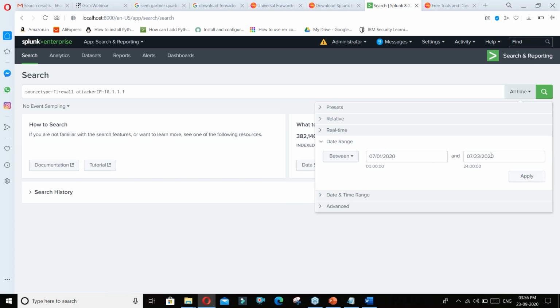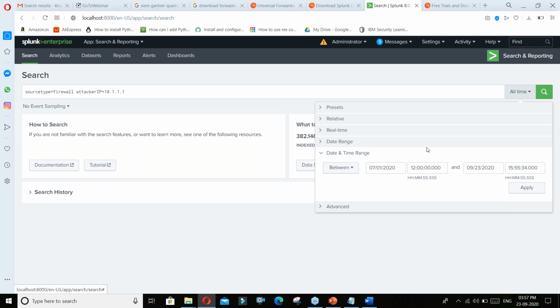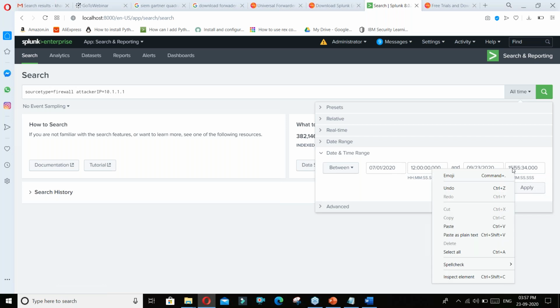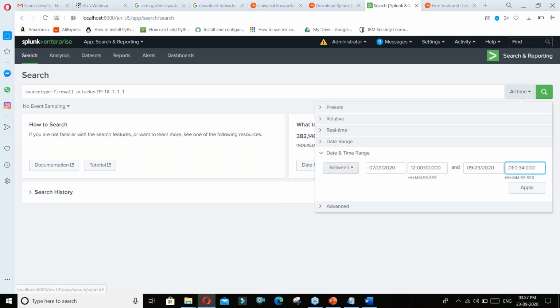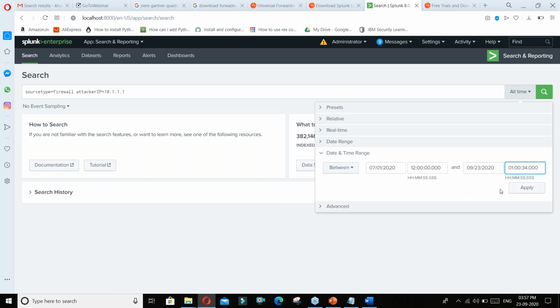Or if you have a specific time frame, you can come to the date and time range, select between. I want to search, for example, from July 1st 12 p.m. to, say, September 23rd, till 1 p.m. of data. I can write my query. There is a format, so if you are not putting it in the format, it will show an error automatically. Apply it. If you have the data in Splunk, it will be searchable. That's how you search the data.